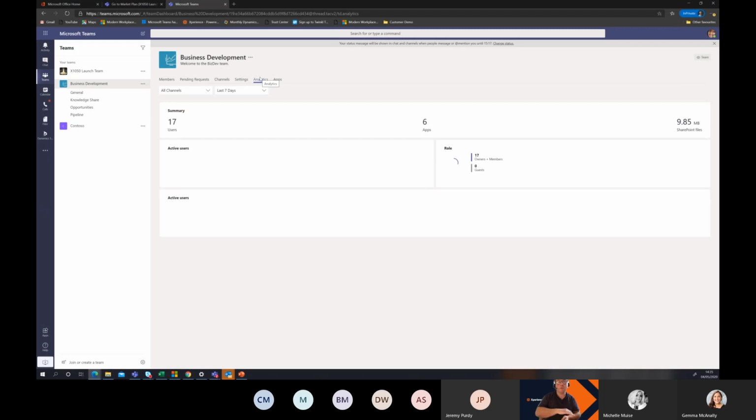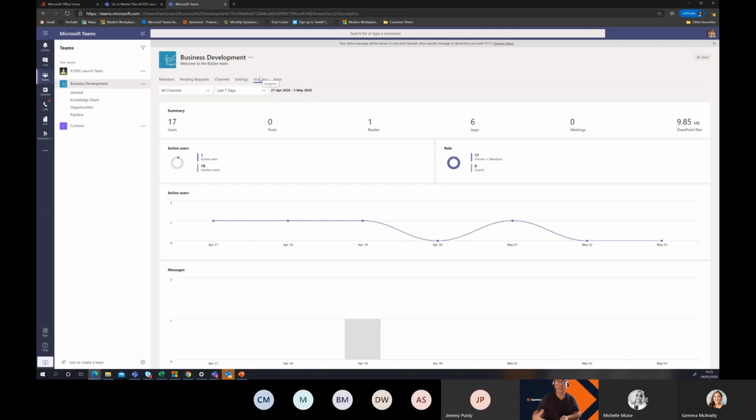And then for each team that you create, there's an analytics tab. This is really useful, especially if you're using Teams for onboarding purposes and you want people to use it and you want evidence that they're using it. So in here under analytics, you can see as a summary, I've got 17 team users, posts and replies, apps in use, and SharePoint files in use and the size of those. You can also see over time a Teams usage chart. Over the last 7 days, I can see peaks and troughs here, and then it's petered out.